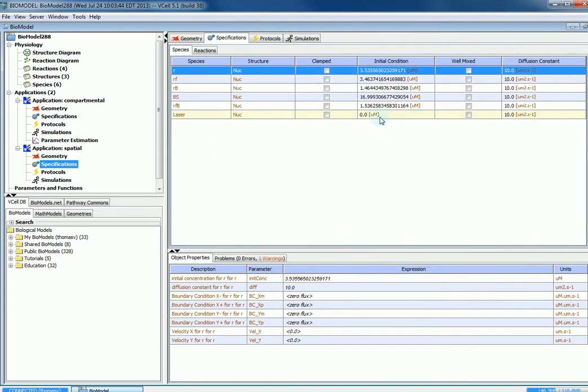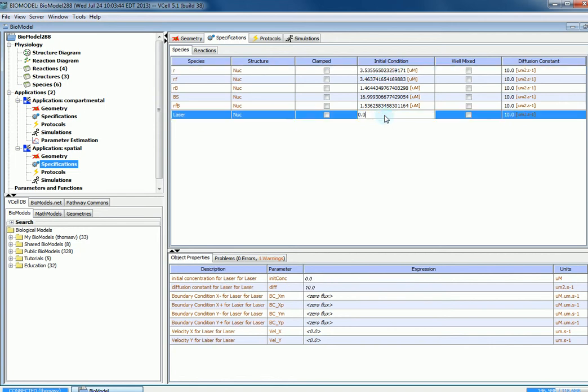and now the only thing left is we have to define the initial condition of our laser. And what this equation will do, which is x is greater than negative 5.0 && x is less than 5.0 && y is greater than negative 5.0 && y is less than 5.0, is restrict the activity of the laser to a rectangular area within the nucleus.